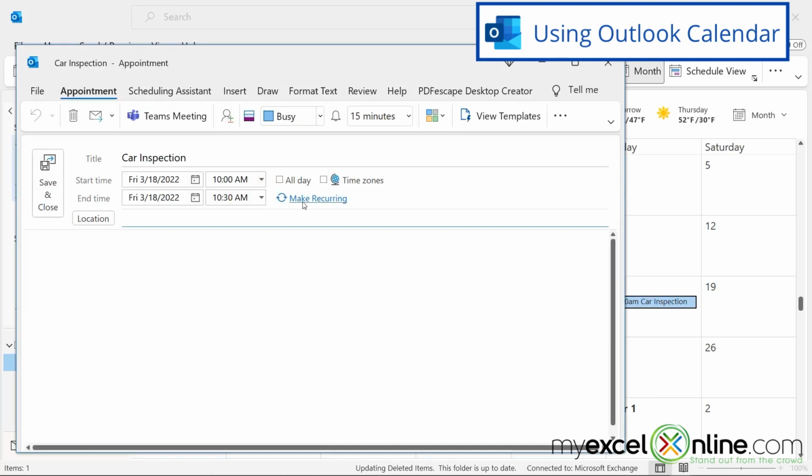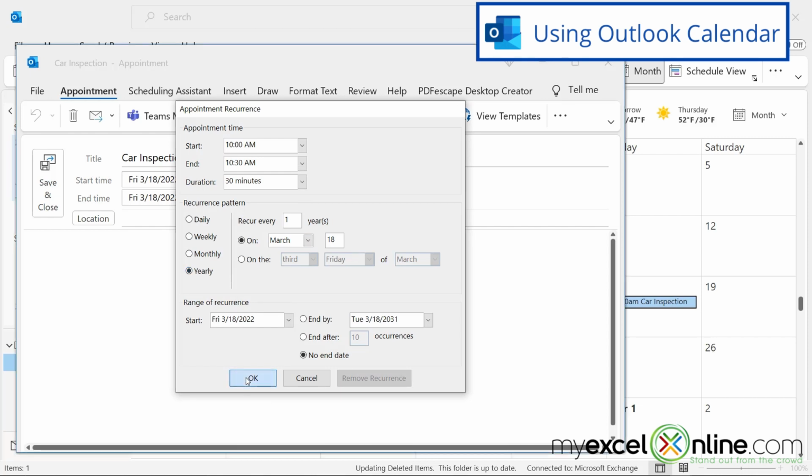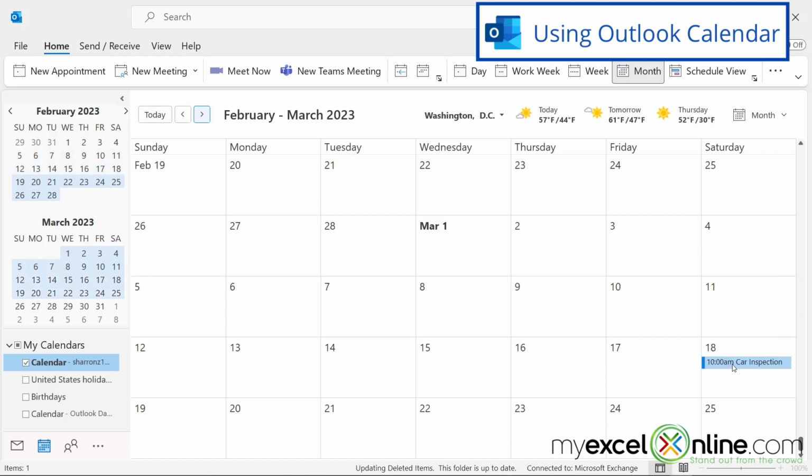So look at this make recurring right here. I'm going to click on that. Because I need to get my car inspected every year, I'm going to make that yearly on March 18th. When I say okay, and then go to save and close, and flip ahead to March of 2023, you can see that I have the car inspection event, and that's going to be true for 2024, 2025, and so on.